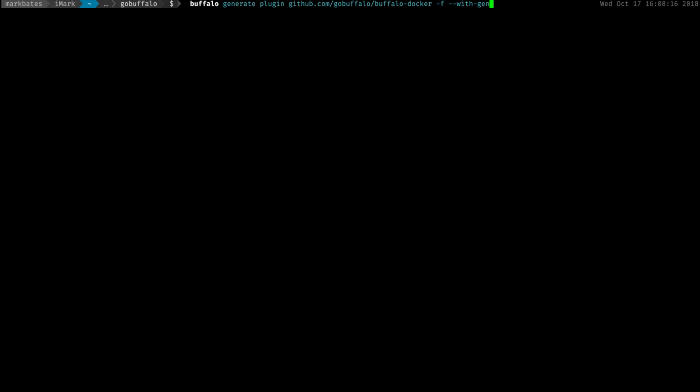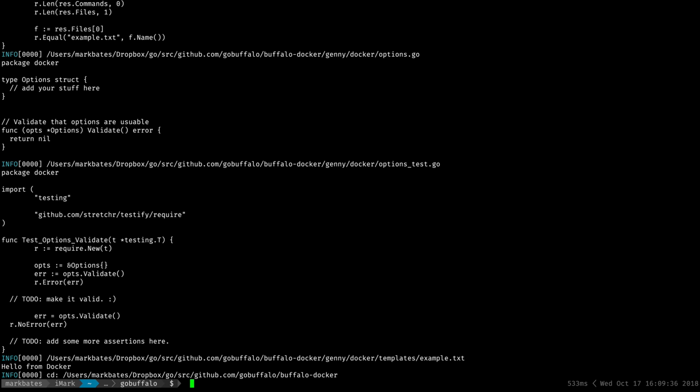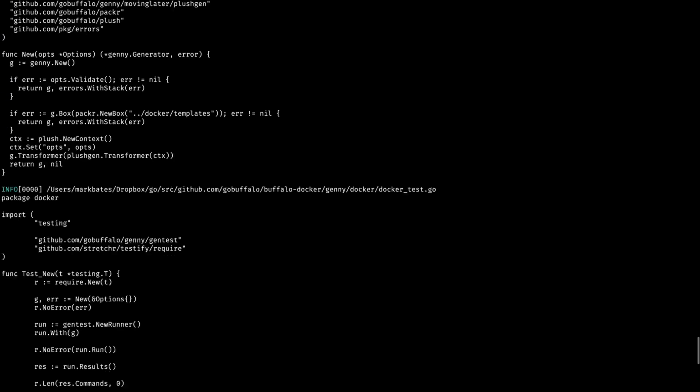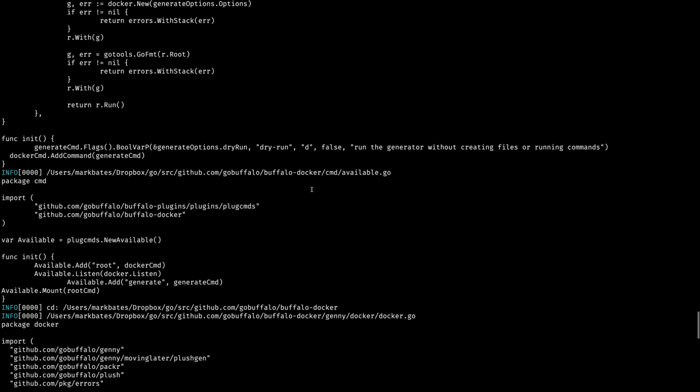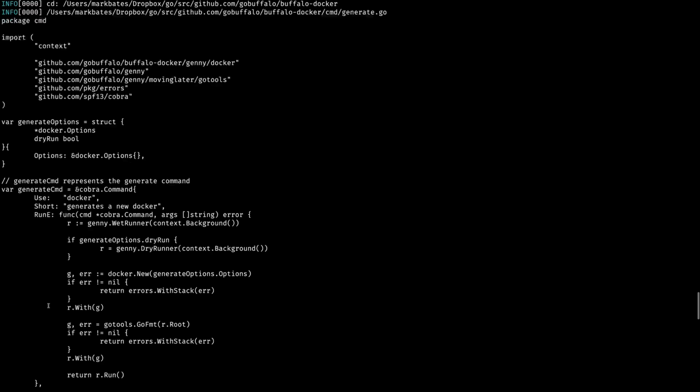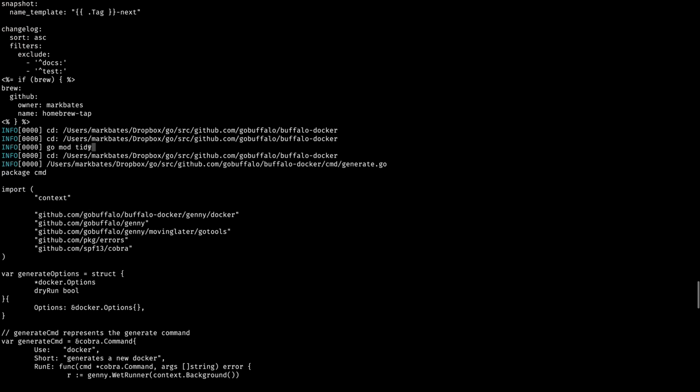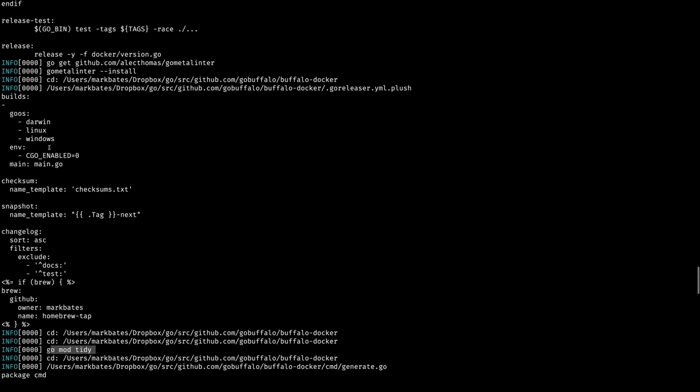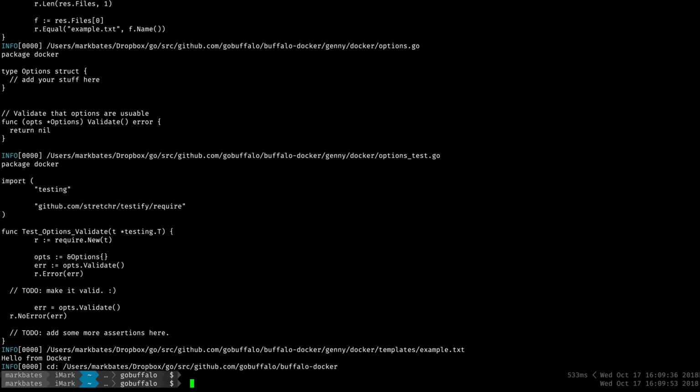So again, I've got the force flag, the withgen flag. I'm just going to throw one more flag here, which is the -D flag. And that is a dry run flag. And as you can see, it spits out all the files it's going to generate, as well as any potential commands it's going to run, like a cd, for example. Here, go mod tidy, because I'm using go mods, go metalinter install, etc. So that's a great way to see what you're going to get when you run this command.